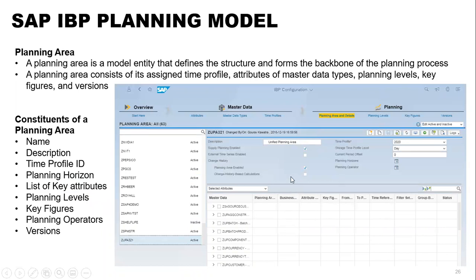so it won't look like that now. There is a different interface right now. So I will show you. But once you define attributes, master data, and time profiles, then you can create the planning area. There you will provide your time profile here, if you see. Okay, and these are the list of the master data which you have created. You can choose which one you want to use here.